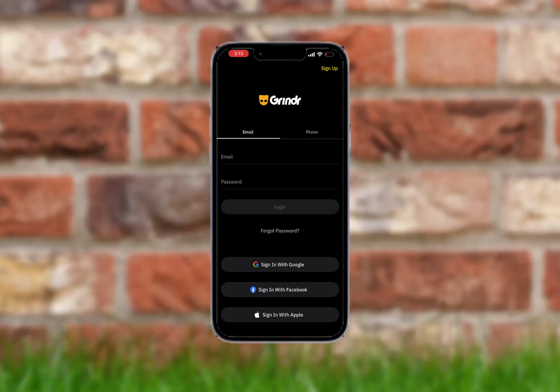Step 2. Check your internet connection. Make sure your internet is working. Open Safari and try loading a website. If it does not load, switch between Wi-Fi and mobile data. Then open Grindr and try logging in again.